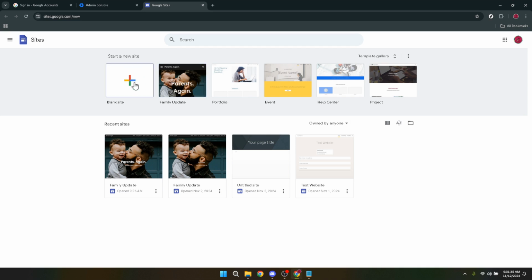Here you're faced with two choices. You can either start building your website from scratch by clicking on the big plus icon, or kick things off with a template. If this is your first time, I recommend browsing through the templates. They're not only a significant time saver, but also provide some inspiration for your website's layout and design.